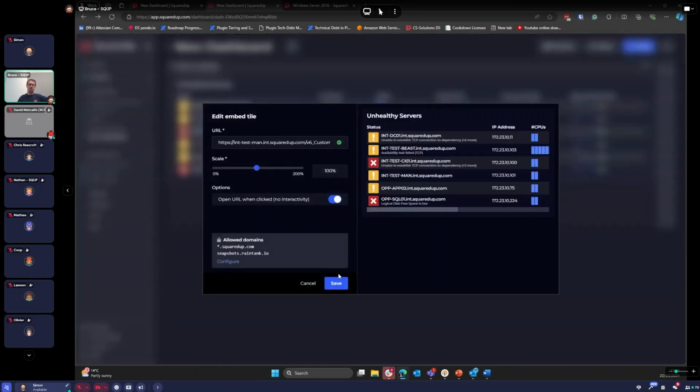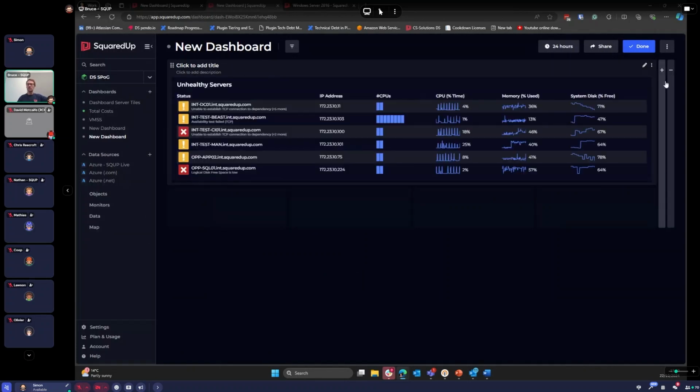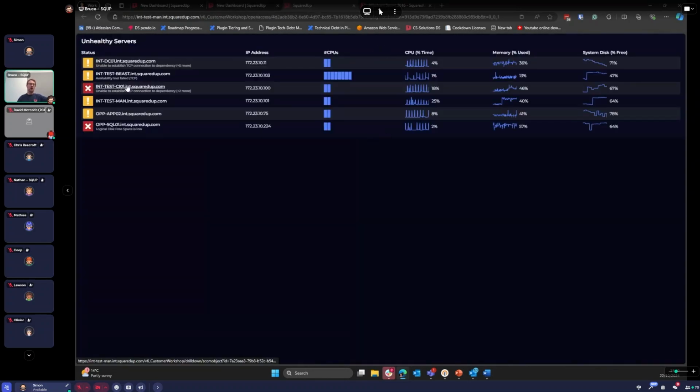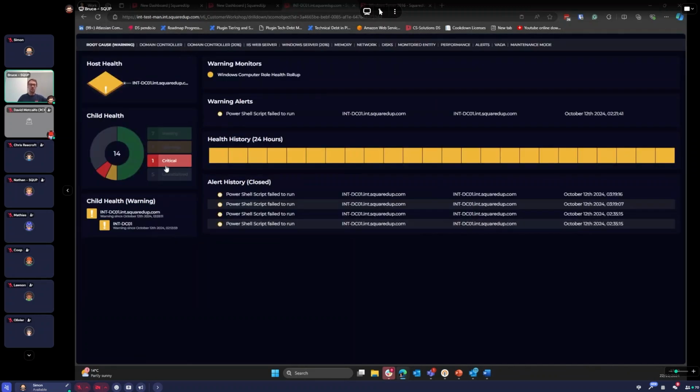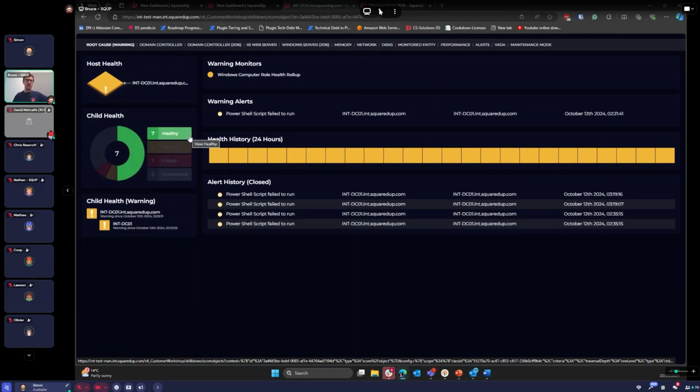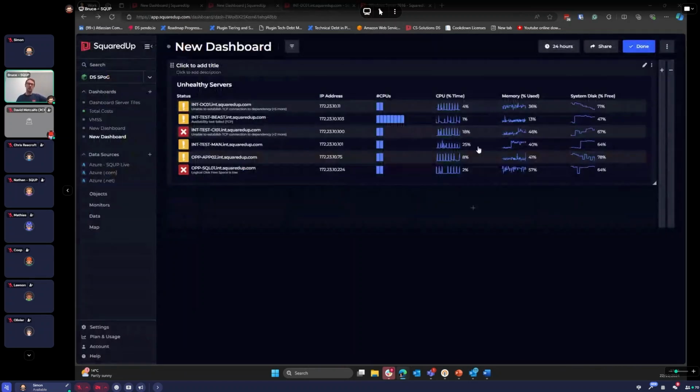So I'm going to slide on open URL when clicked, which means that when somebody clicks one of these things, we open the tile in a new tab, which means you can drill down into the unhealthy servers and see all the things you'd expect to see from Dashboard Server today. So in other words, you can get the best of Dashboard Server in cloud, which means you can truly unlock the potential of Dashboard Server as your single pane of glass, which is really quite cool. It works exactly as expected.